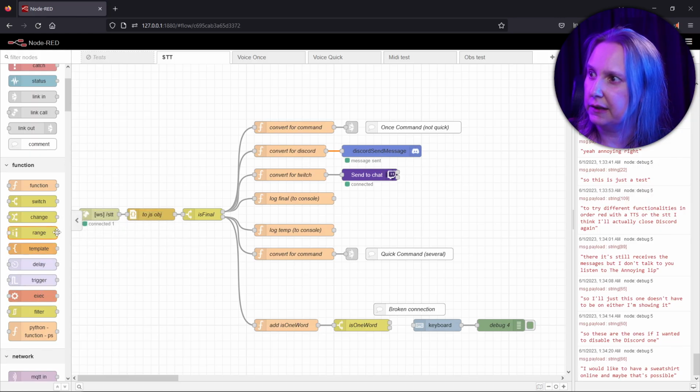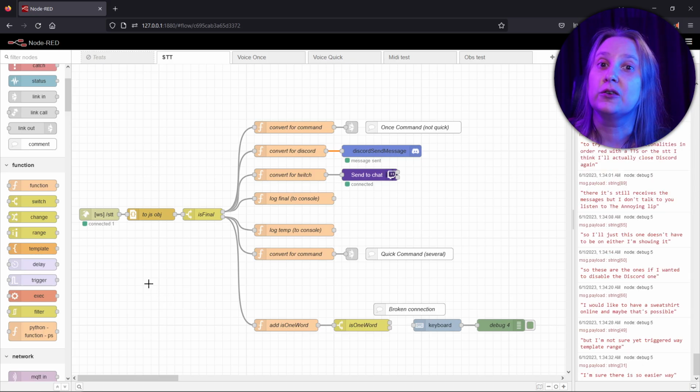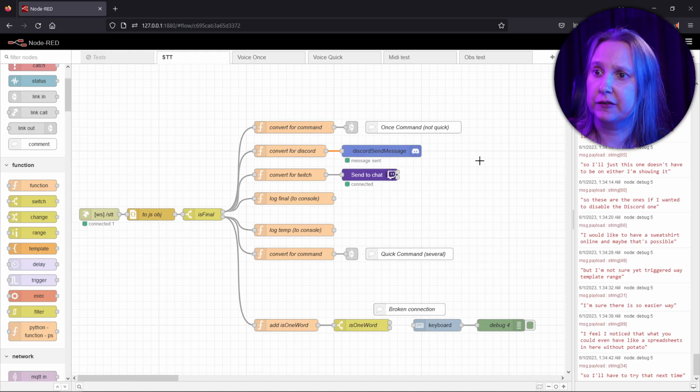Trigger, delay, template, range. I'm sure there is an easier way. Actually, I noticed you could even have spreadsheets in here with output data. So I'll have to try that next time. I'm rounding off a bit.